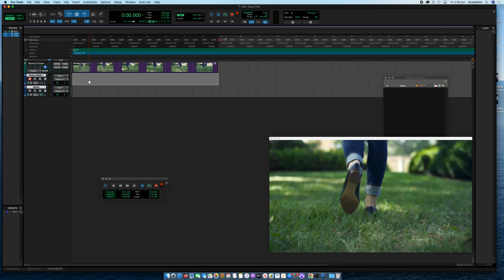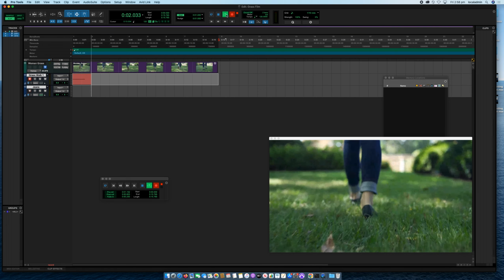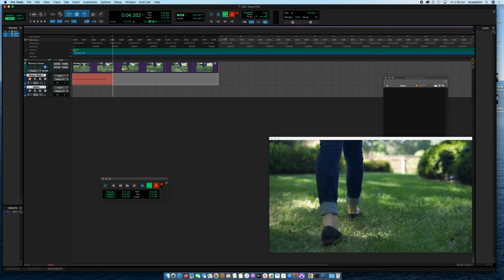Alrighty, so now we will hit the record button and press play. And now it's recording in the other room. I'm not in the other room now, so it's not going to really do much.